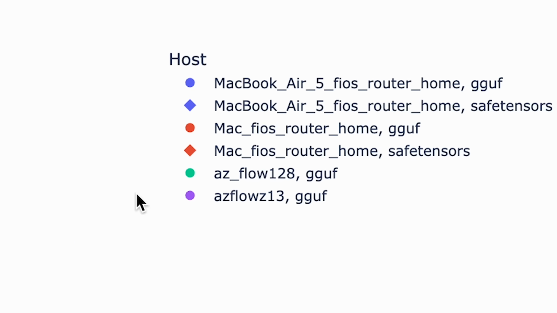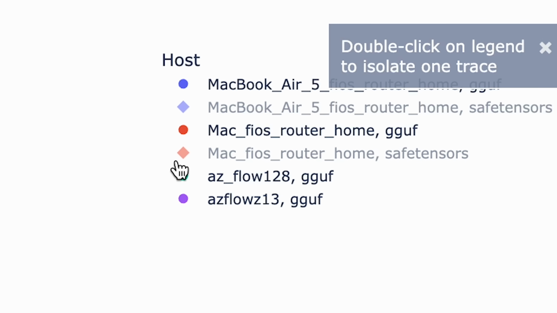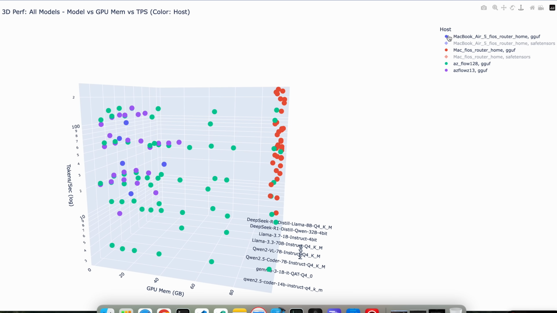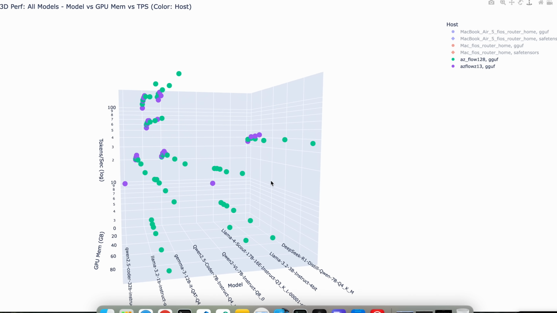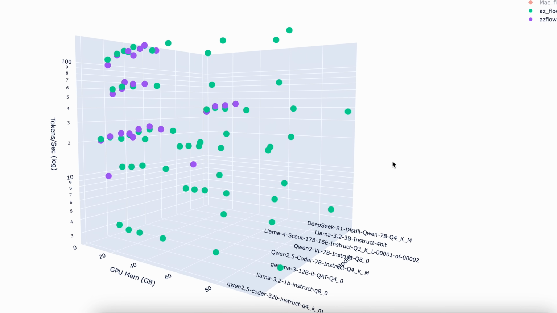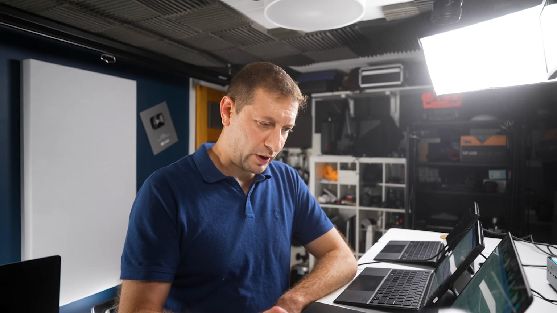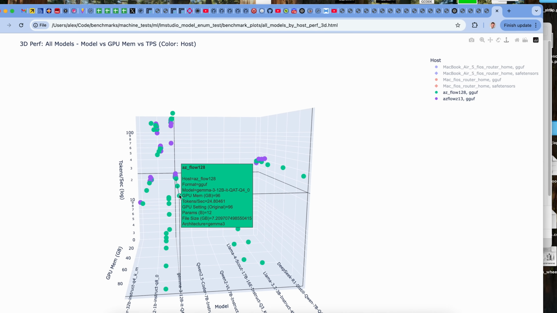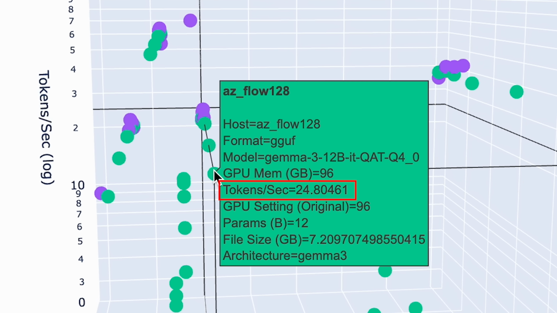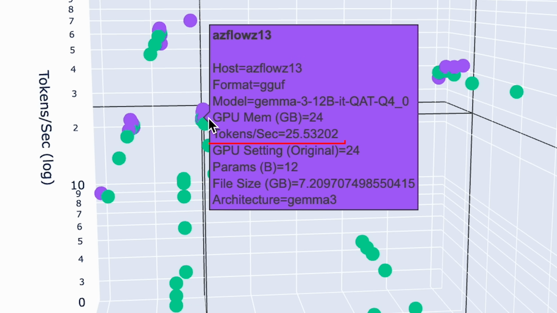Here you'll see the different machines in different colors. Let's clean it up a little bit here. Let's take a look at the two Flow Z13 machines. And you'll see that, yeah, when it comes to these larger models, only the 128 gigabyte version will run those. However, the models that do run on both of them, the smaller models like this one right here, Gemma 12 billion, run on both. We're getting 24 tokens per second here on the 128 gigabyte machine, and we're getting 25.5 tokens when we set the 32 gigabyte machine to 24 gigabytes allocated to the GPU.